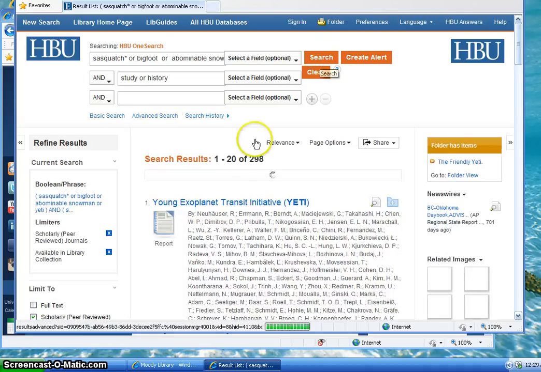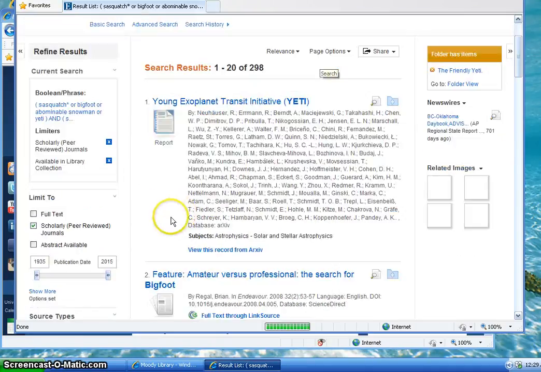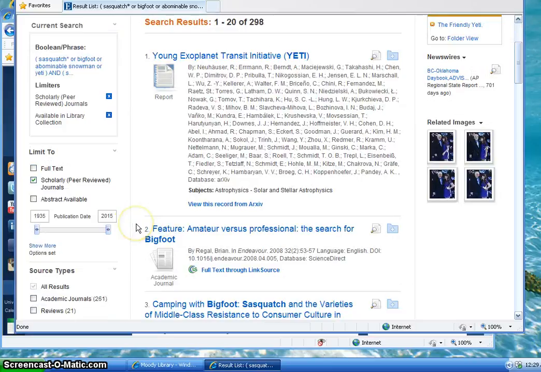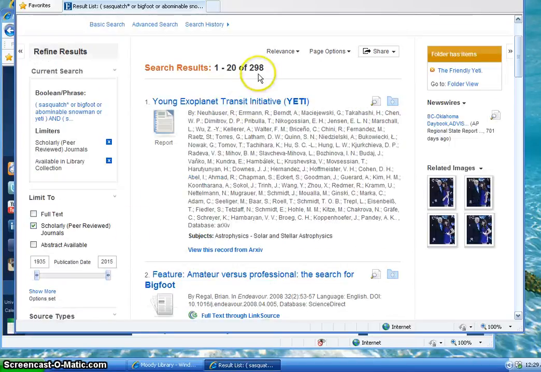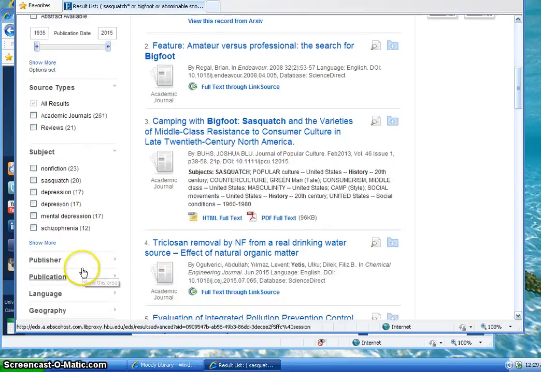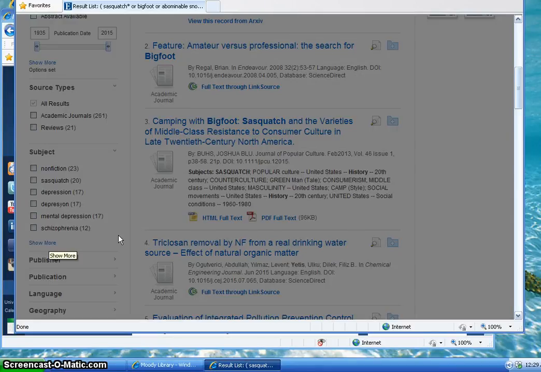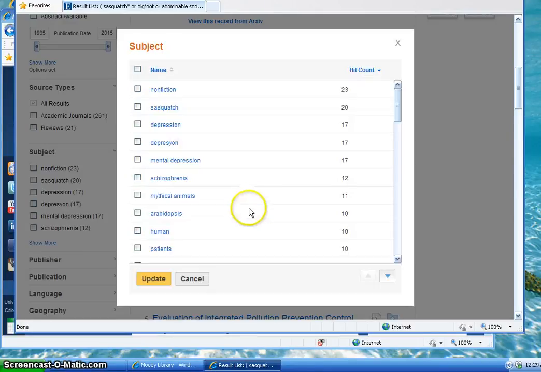Oh, this is interesting. It automatically changed something on my hits here to where I no longer have only 78 hits. I believe it dropped my subject, so I'm going to go back here. So I guess in the future, make sure you change all of your academic or scholarly journals before you pick your subjects.